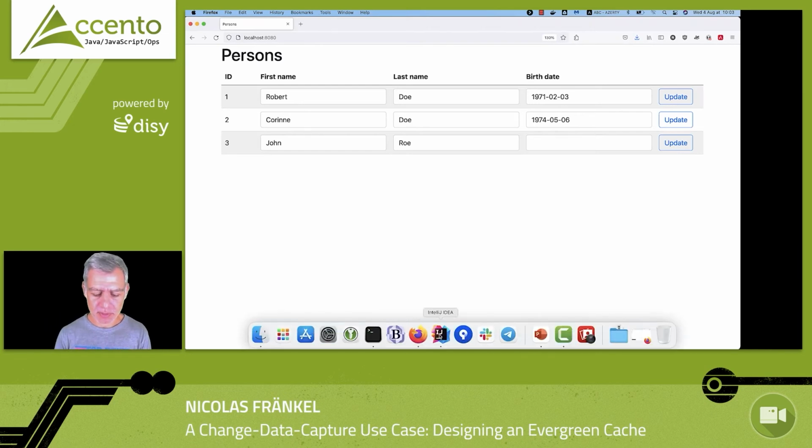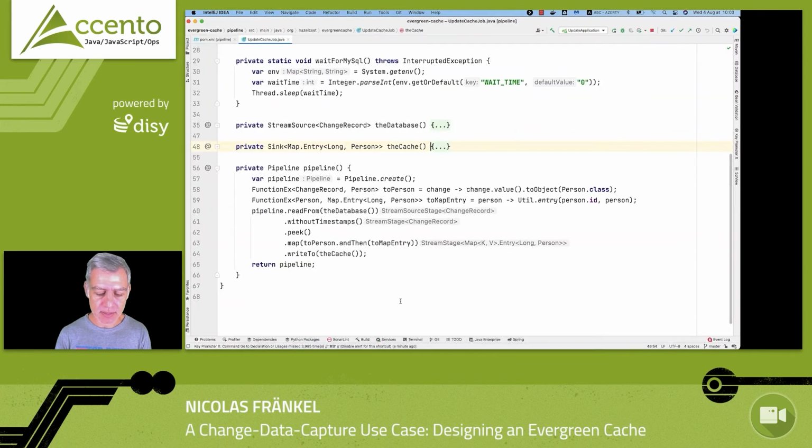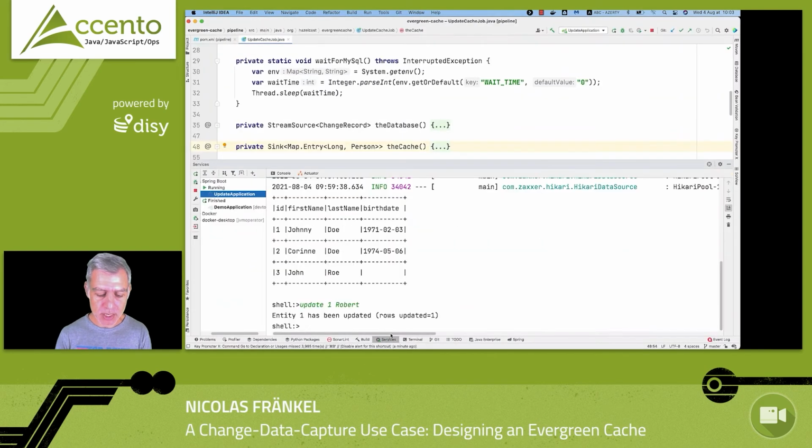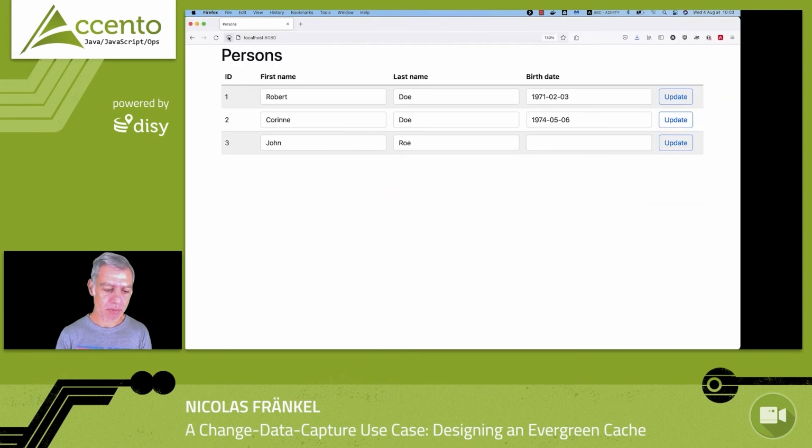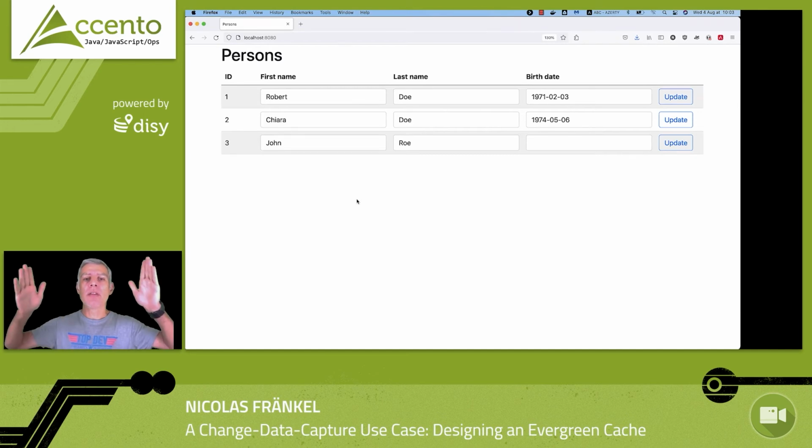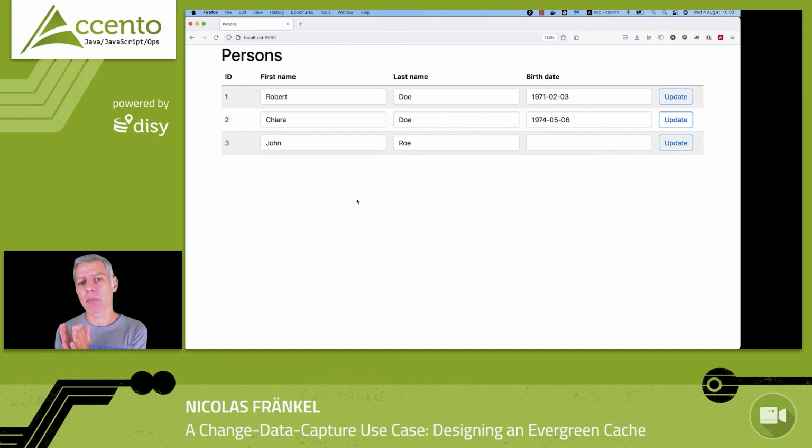Not at all. Now, every time we make a change, so update to Chiara, and if we refresh, then we've got the changes every time. Of course, it's not supposed to be instant. We are talking about distributed systems, so there will be eventual consistency. The idea is that the window where the data is not in sync with the database is very, very small.